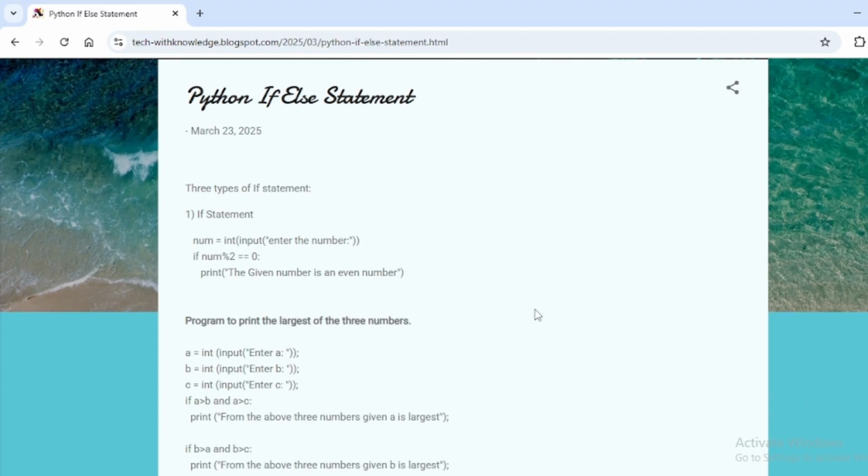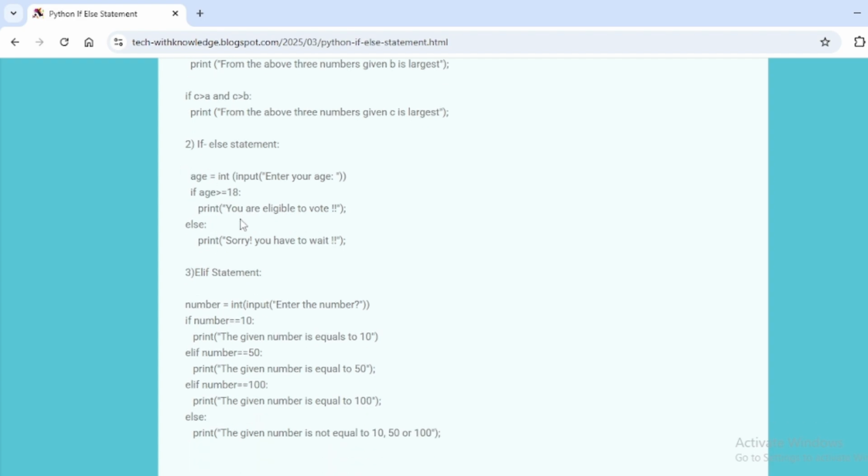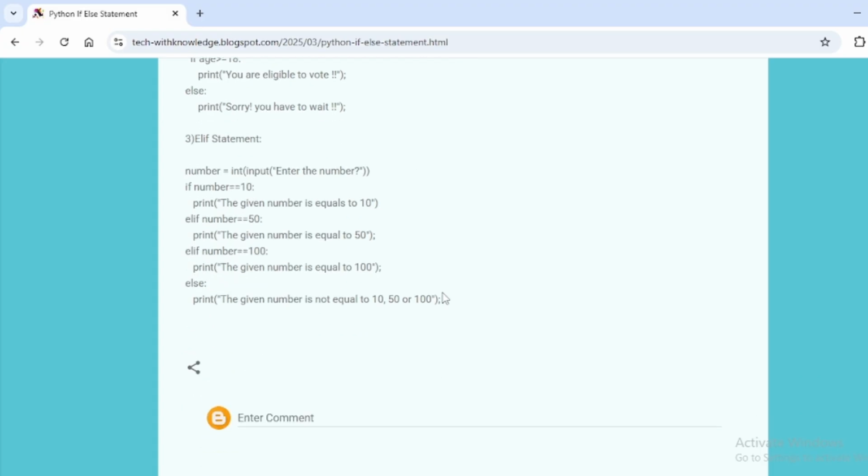A single if statement will execute if only one condition is true. Second is the if-else statement. It will execute when the condition is true, and the else part will execute if the condition is not true. Third is the elif statement, which is used for multiple if-else statements.